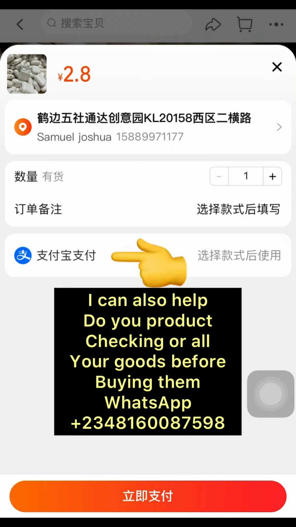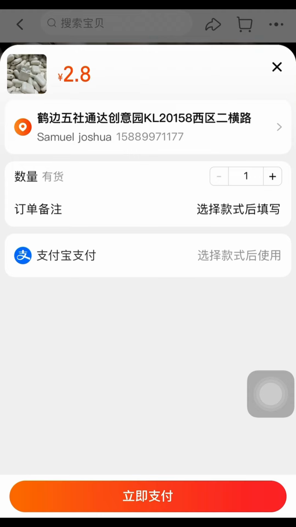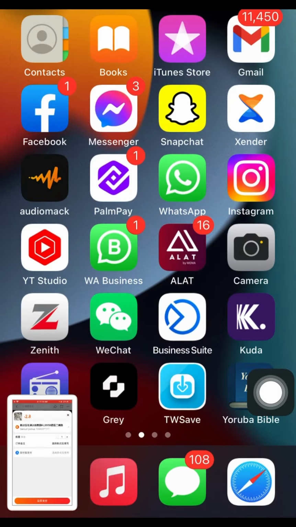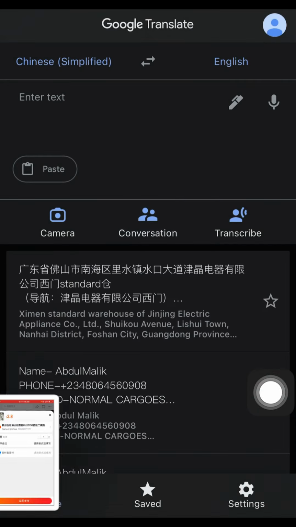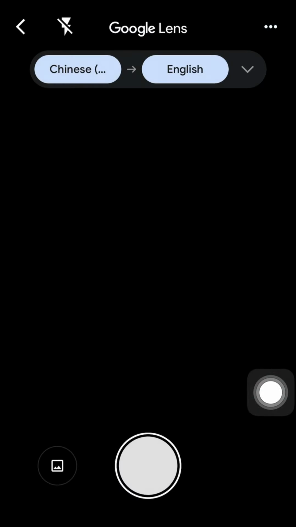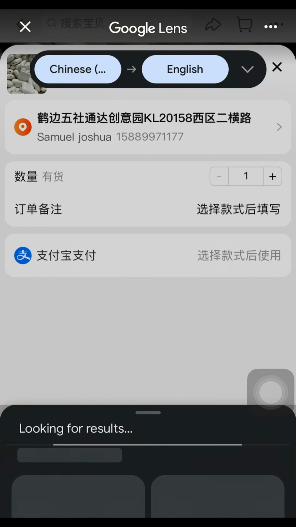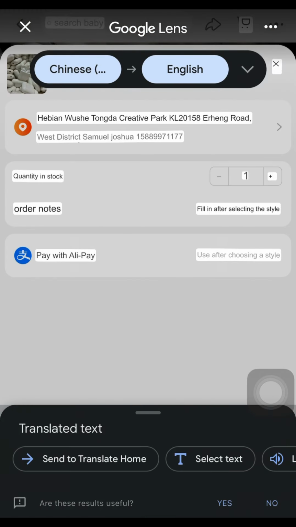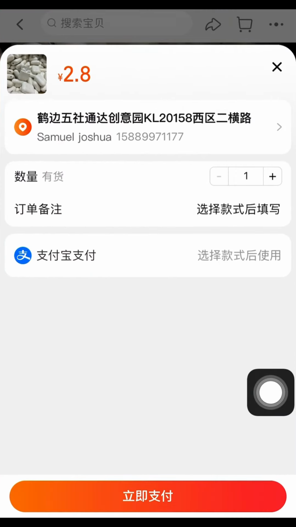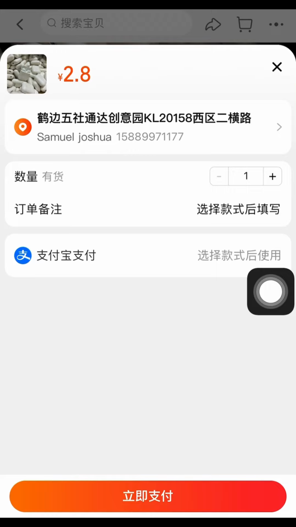This, where you are seeing the Alipay logo, you can see that we have Alipay as a mode of payment here. By default it comes with Alipay, but don't worry guys, let me do a quick translation here for you to understand what I'm saying. So I come to my Google Translator here. Google Translator brings me to this page, and I want to open my camera and upload this. So you can see that they have pay with Alipay, use after choosing a style. All right, so their default payment method is Alipay, right?